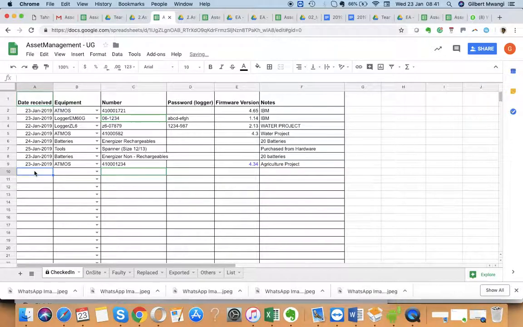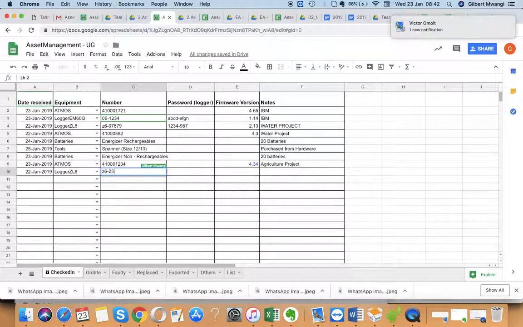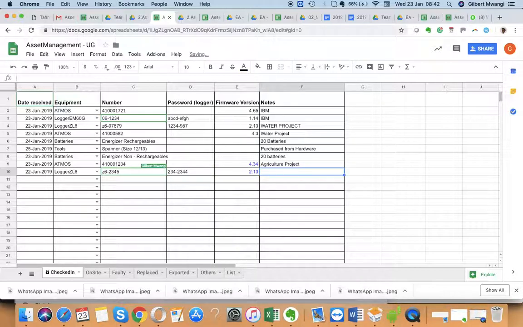Then you also received a logger. In this case it is a Z6. Z6 has an ID starting with Z6, so let's say 2, 3, 4, 5. And this one has a password, so you can put maybe 2, 3, 4, 2, 4, 5, something like that. They also have a firmware version, so just put in a figure. So let's say this is for the agriculture project.